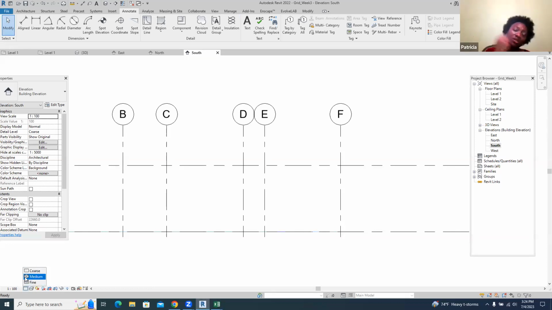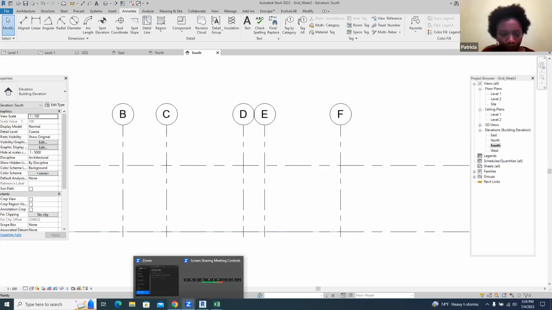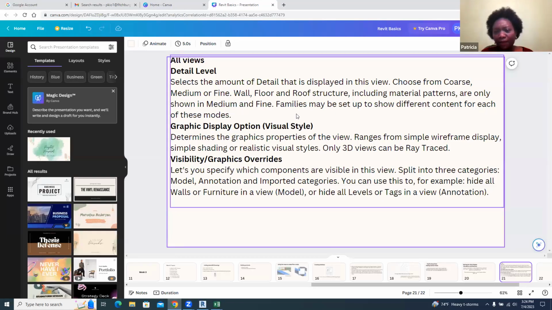So depending on the detail, if you were showing the frames of the wood and all that, they won't really show nicely except if we go to the medium or fine level. And then families may be set up to show different content for each of these modes. So when you're making families, we have a model and we have families, and families are objects that are in the model. So when you start creating your own content, your own materials, you can set what they will show in each display level.